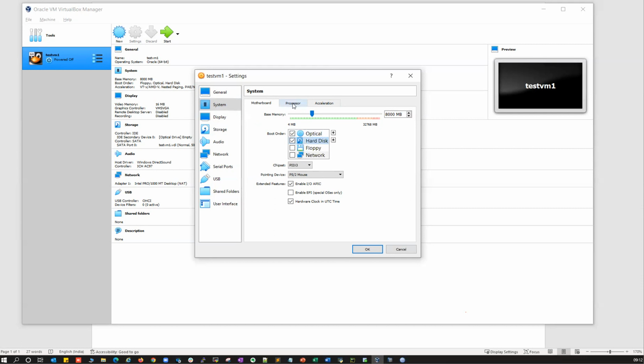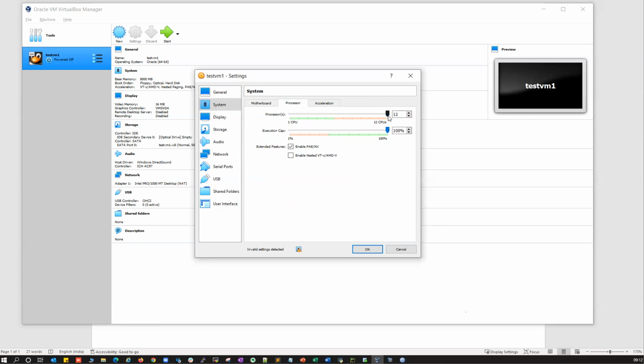Going to the processor, I have 12 CPUs in my laptop. This is my total number of CPUs. Sometimes you will have only one CPU or two CPUs. So go with one CPU or two CPUs, that's more than enough. You don't need to give 4 or 5. You just go with one CPU or two CPUs, or go with the default one CPU, not an issue.